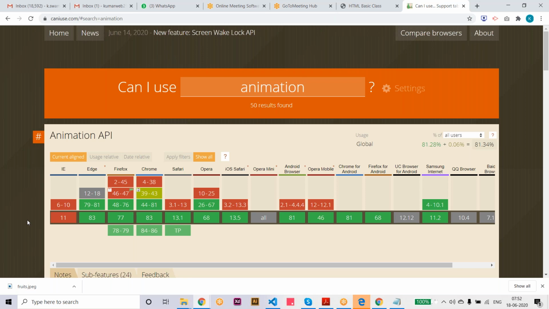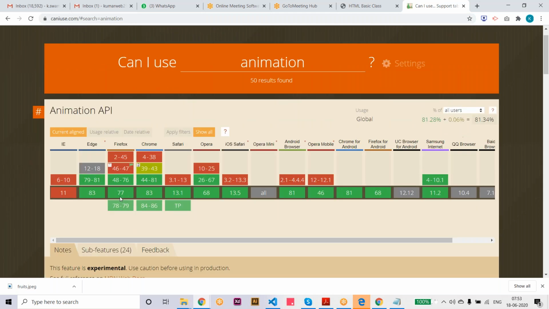So like this, you can check any tag, any attribute. Just note this, both of you. Can I use .com, the official website. You can just come to this site and type the tag name or attribute name, and you can see some results below.